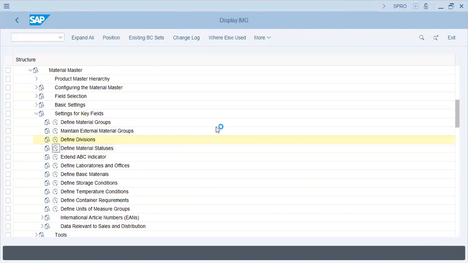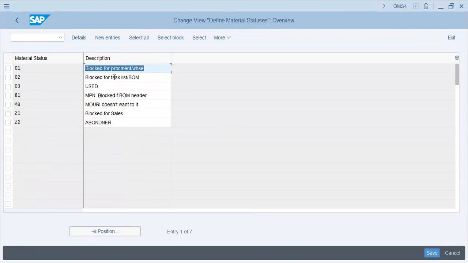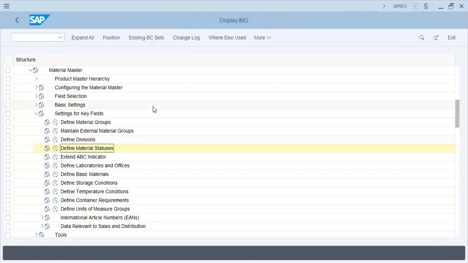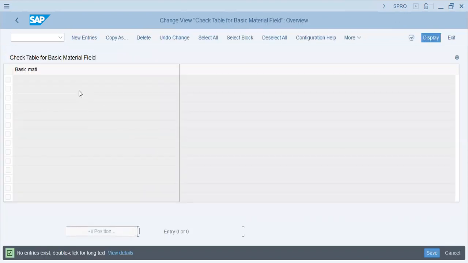Material statuses. Block for procurement. These are statuses. Block for bills of material header. Block for sales. And you can use your own, but we'll use the default statuses. Okay. Define laboratories and offices. We can do that later. Basic materials. Check the table of basic material. This is again for material master.